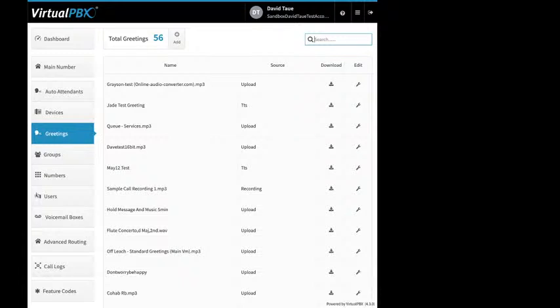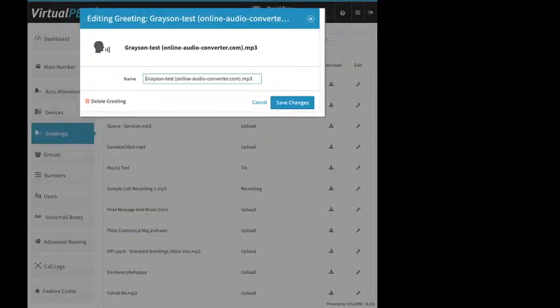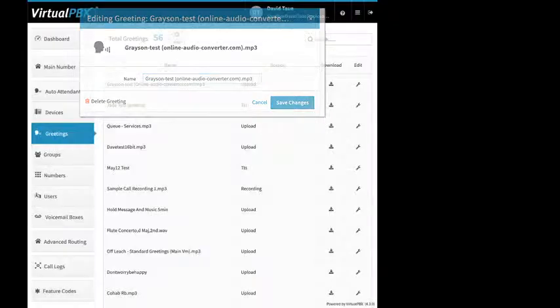You have an option to download each of these files, so then you can listen to it to make sure it's still relevant or that you want to keep it. You have a little wrench icon here under edit. This is where you can change the name, as well as get rid of it if it's no longer needed.